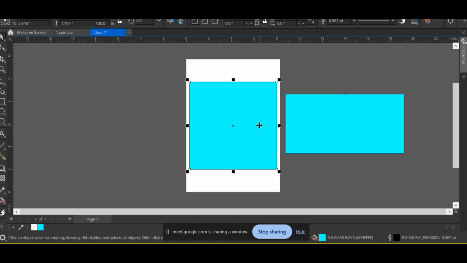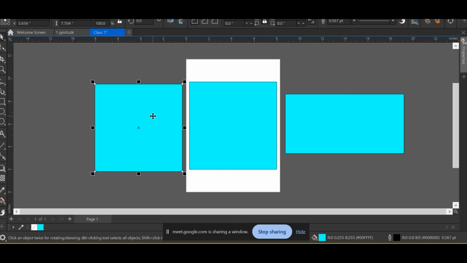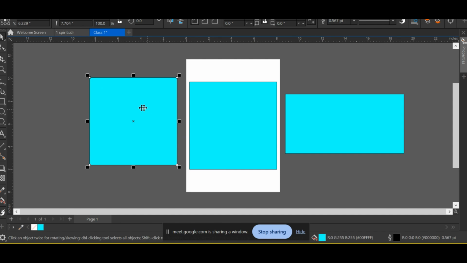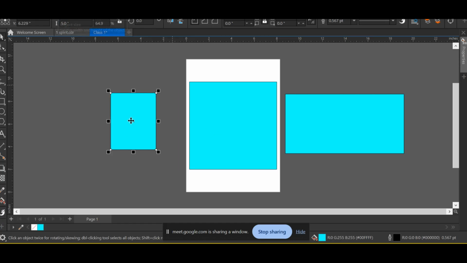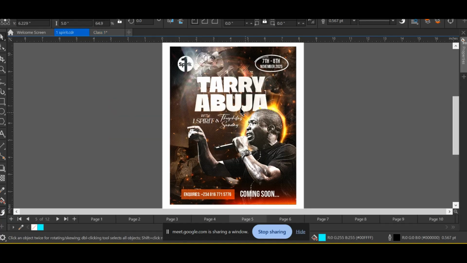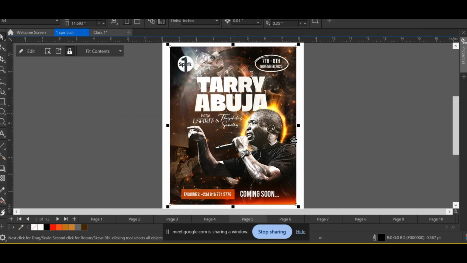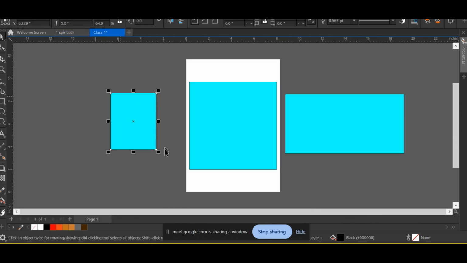So let me duplicate this. Control D is to duplicate. So I've duplicated this thing. Instagram came up with a size and they called it 4 by 5. This is 4 by 5 from Instagram. So this flyer you are seeing, the size is not a square. It's a 4 width, and then the height is 5. 4 by 5 inches flyer size.